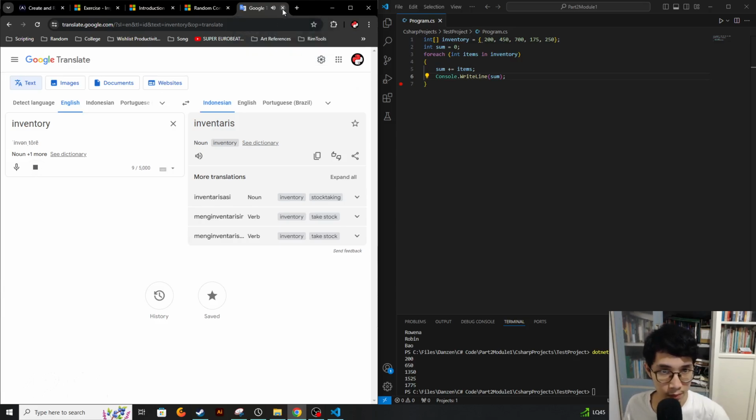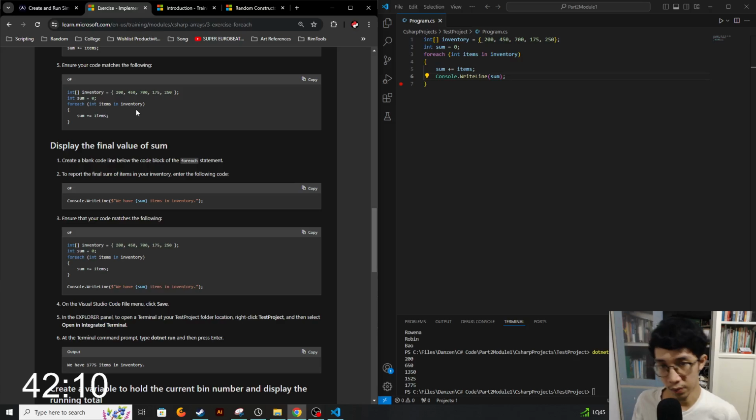Inventory. Oh yeah, inventory. Sometimes my pronunciation is a little bit inaccurate to the real English pronunciation. Just learning more about English.